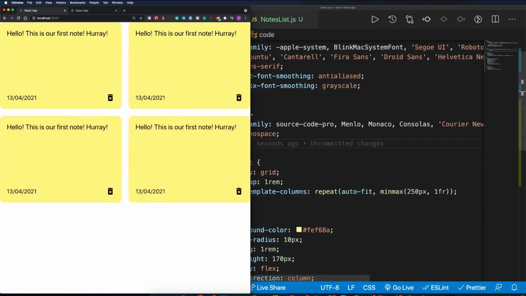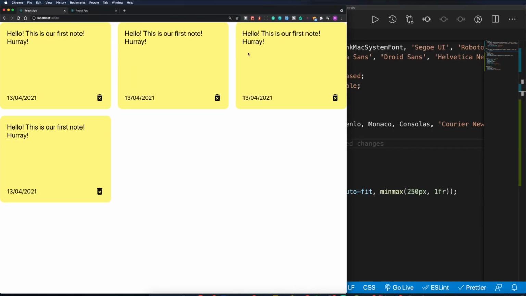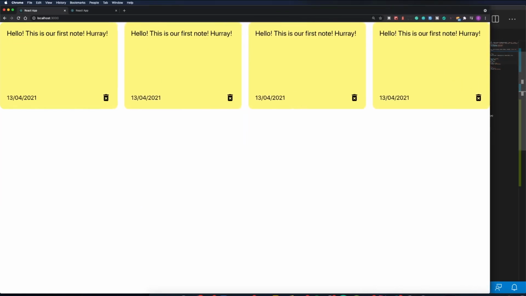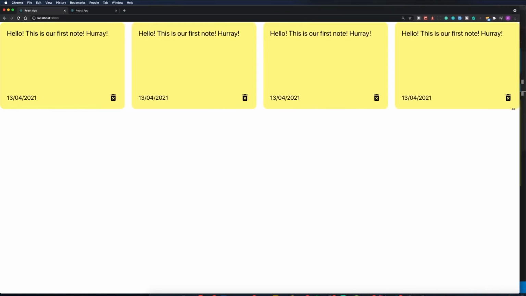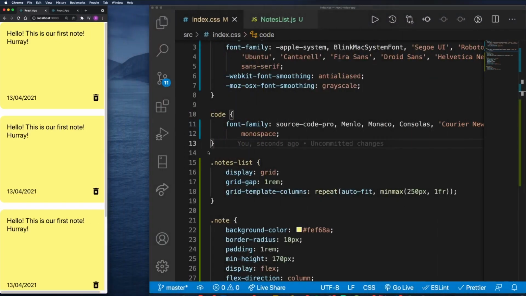So if we make our browser bigger, you can see the notes are resizing. And when CSS Grid detects that another note of 250 pixels can fit on the screen in the next column, it automatically adds it for us. And same if we go back into the small size, it only has 1 on each line.